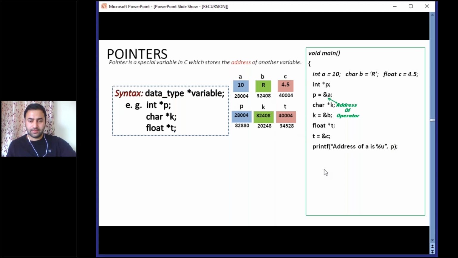Now see this line, printf address of a is %u, p. Whenever you try to print the address of any variable, you must use the format specifier %u. You will not use %d, that is for decimal values, but all pointers are unsigned. What does unsigned mean? Unsigned means all pointers are positive in nature. Pointers cannot be negative. So for positive integers, there is a format specifier in C that is known as %u.